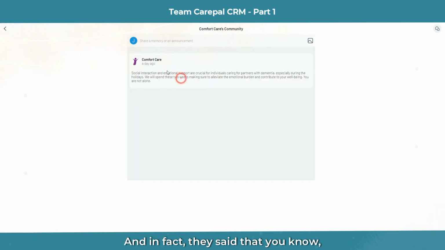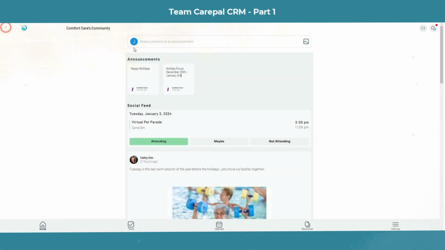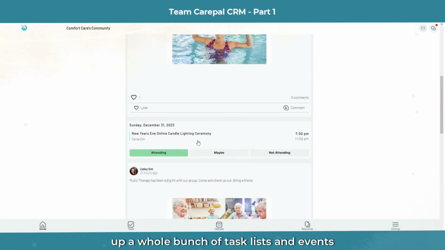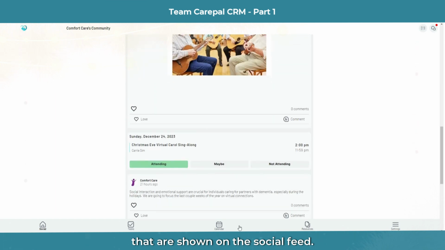And in fact, they said that social interaction and emotional support are crucial for individuals caring for partners with dementia, especially during the holidays. So they are going to make a focus of spending the last 2 weeks of the holidays to make sure to alleviate emotional burden and contribute to our well-being so that we're not alone. So Comfort Care has made a point of setting up a whole bunch of task lists and events that are shown on the social feed.